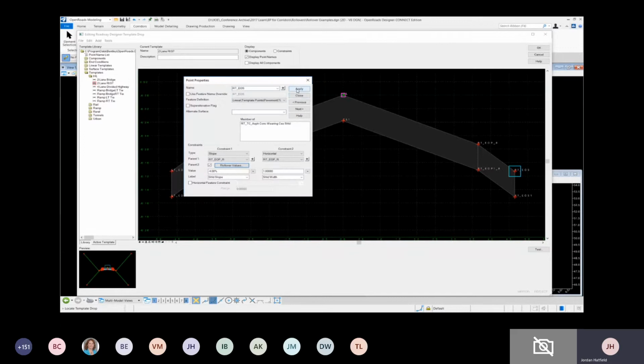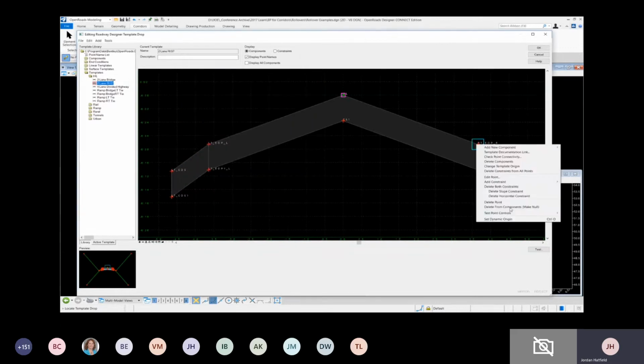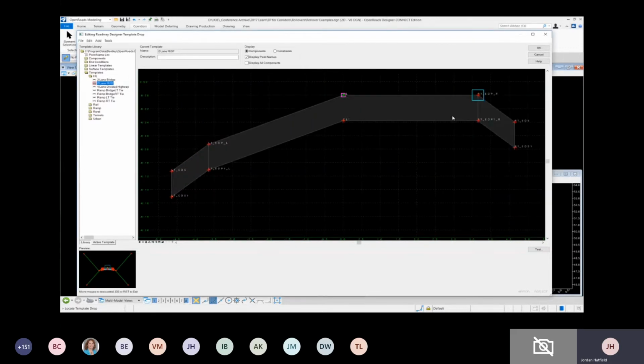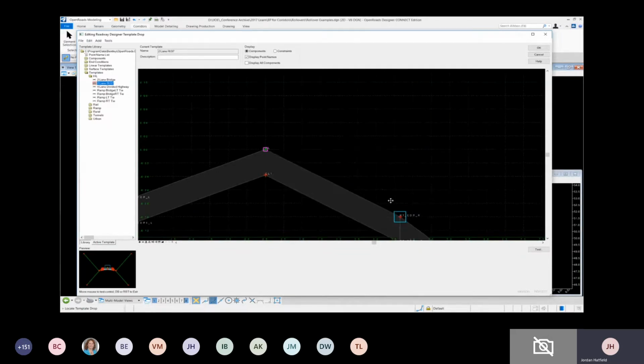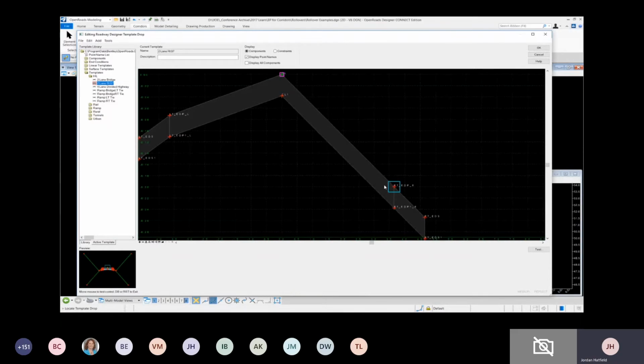So I'm going to just cancel out of this, close this, and go to the test tool, test vertical control. And you can see how that changes from the high side. We have the algebraic difference. It'll follow it, and then if we go to the low side, it has planar lock.